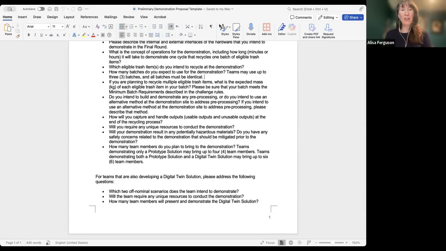In the digital twin section, please tell us which of the 2 off-nominal scenarios your team intends to demonstrate. Again, you'll be able to update your answer later if you're invited to compete in the final round. Next, will you require any unique resources to demonstrate your digital twin? And finally, how many team members will present and demonstrate the digital twin? Now let's return to the slides for some final reminders.